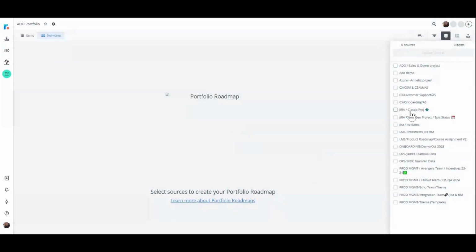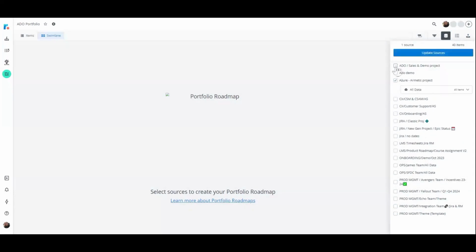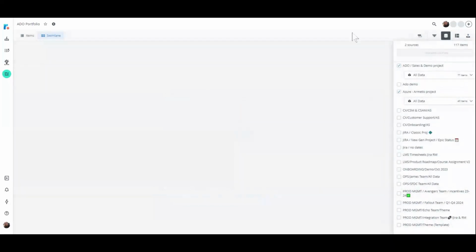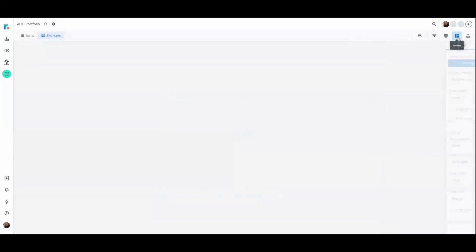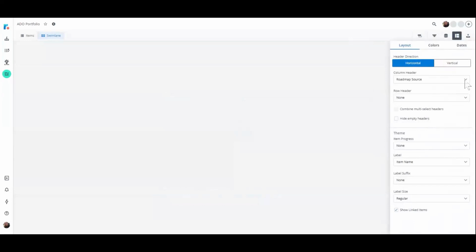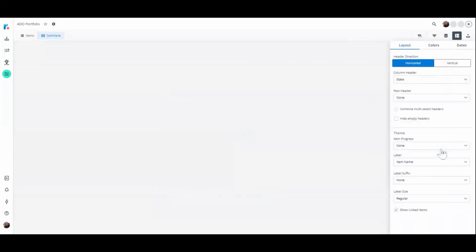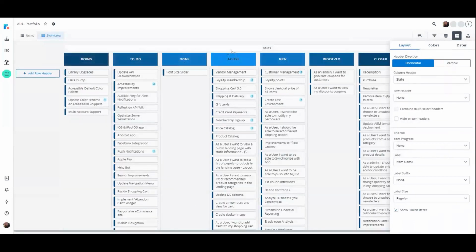Okay, now it defaults to the side, and it'll allow you to choose what Azure roadmaps you want to add into this portfolio. So I want to choose these two projects. They're different projects, but I want to look at them all together and update the sources. All right, so now what we need to do is choose your column header, okay? So I want to choose the column header, existing fields. I want to choose state across the top. Okay, so now we can see the state of all of these tasks of these two roadmaps.